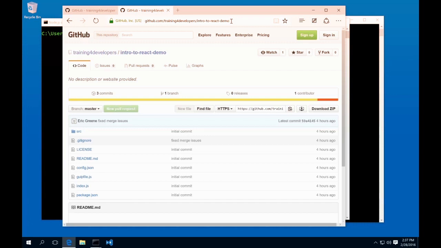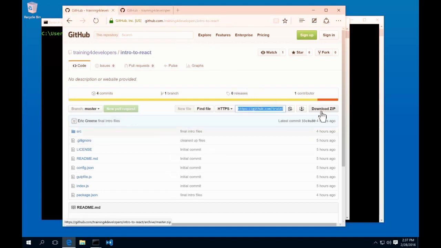So for those who are familiar with Git, you can simply clone this. For those who are not familiar with Git, you can actually come over here and click on the download zip button and download an archive or a zip file of this source code and then extract it, and then you can work from there.